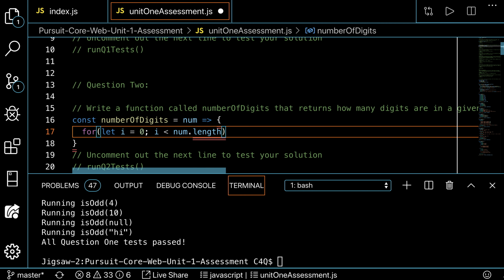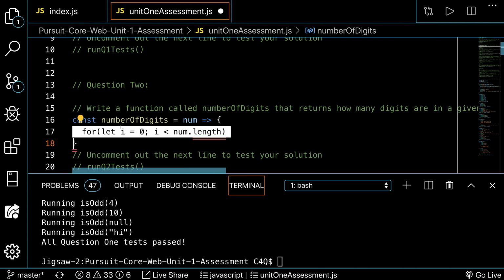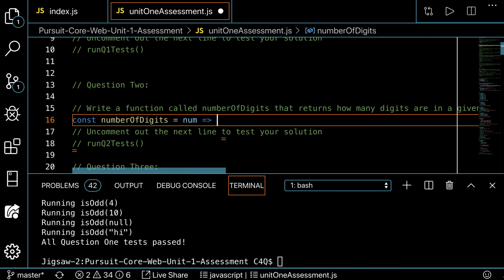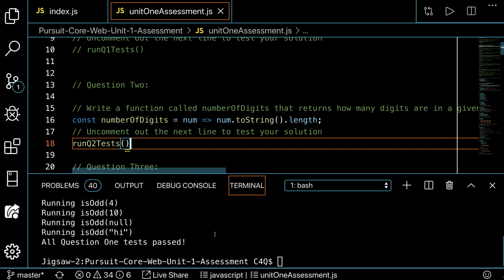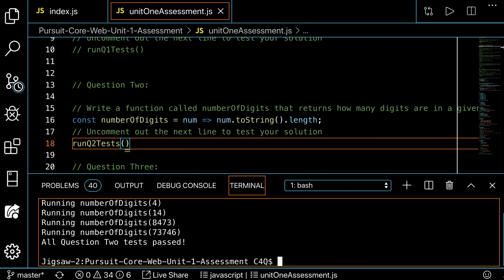So what does have a length property? String and array. So is there a way we could convert a number into a string? Yeah, there's a bunch of ways. One of those ways is to say num.toString and return its length. If we do that and run our tests, all of the tests pass. So this is just checking the length.